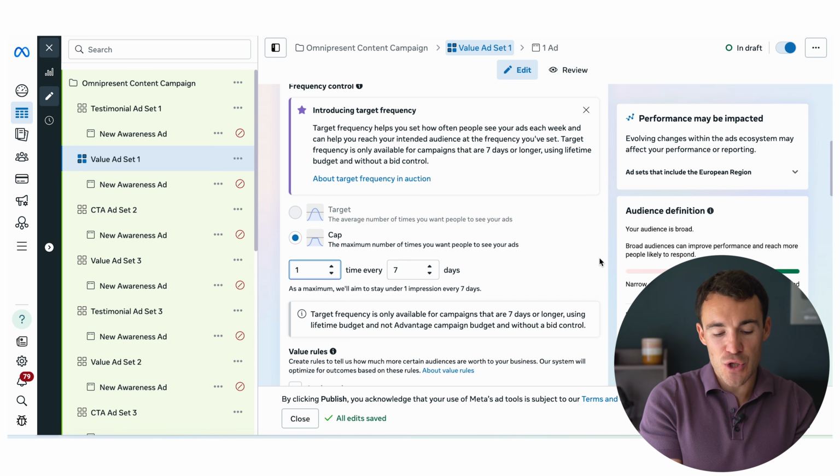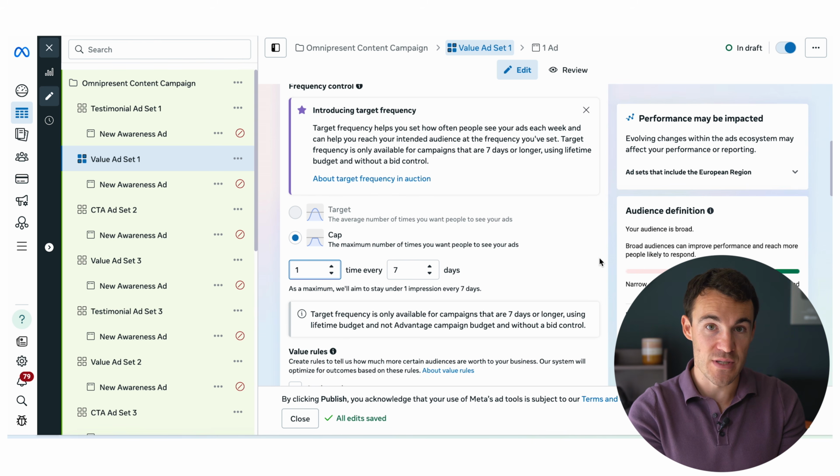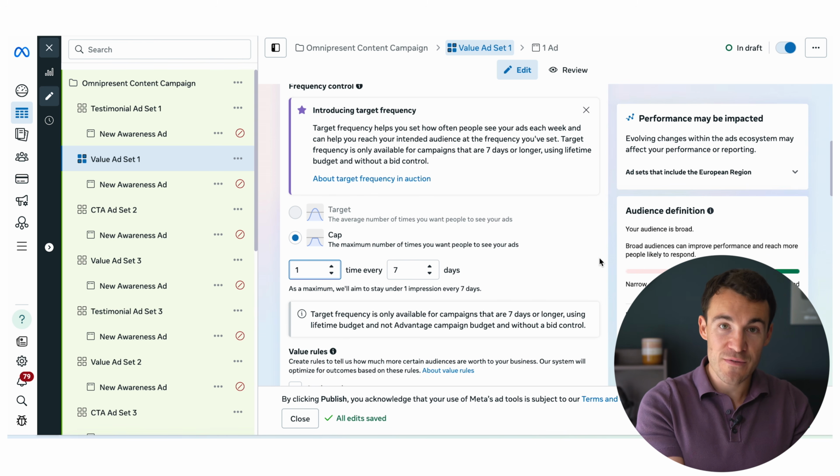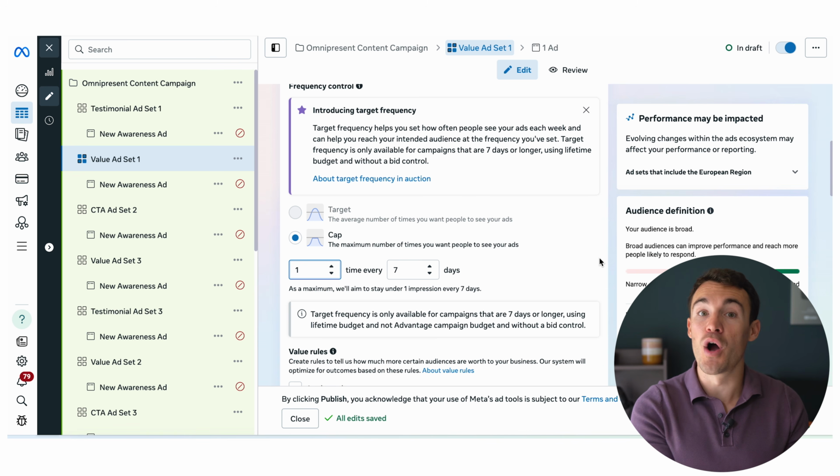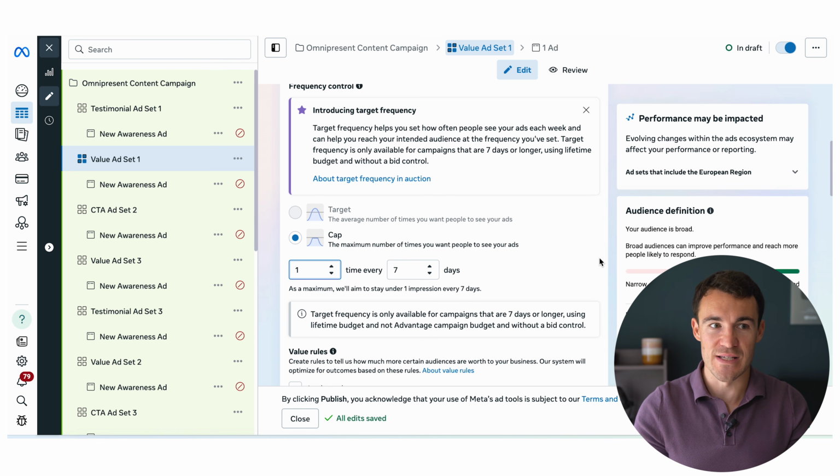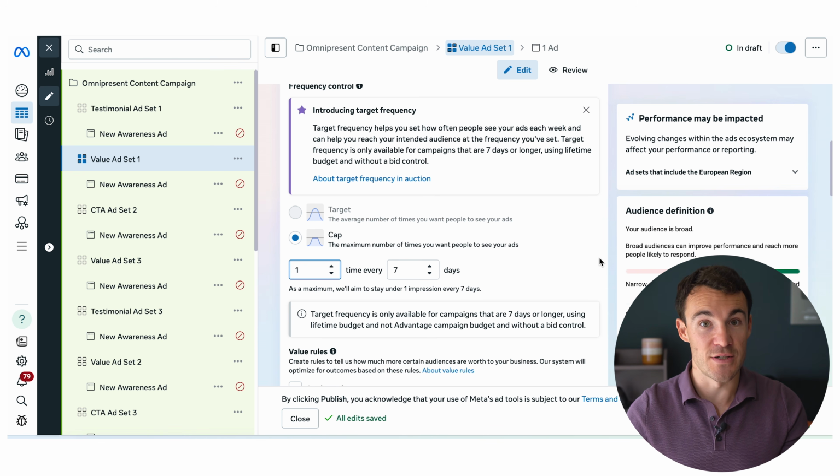And what that allows you to do is really build impression frequency. So it allows you to put lots of ads in front of people over time. An omnipresent content campaign is a type of campaign that works over time. That's typically why we recommend it for businesses where you've got a lot of convincing to do.